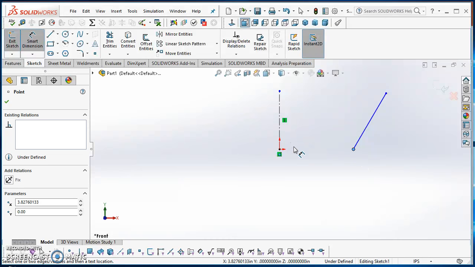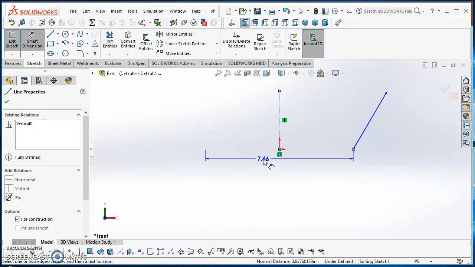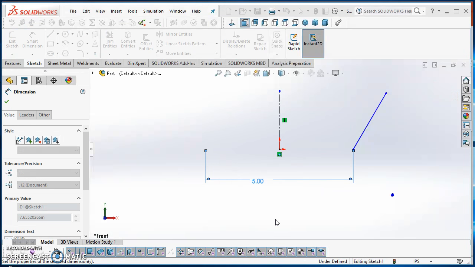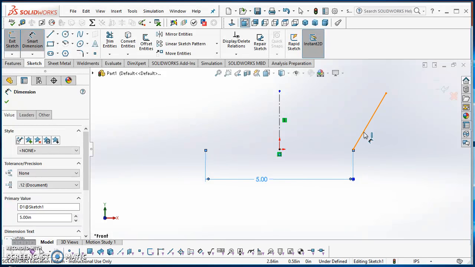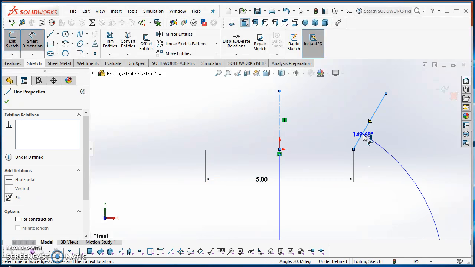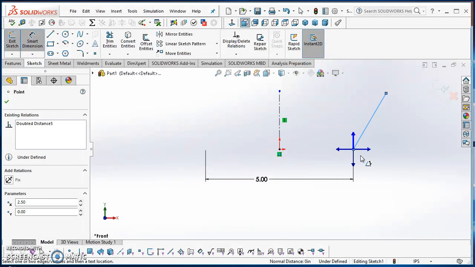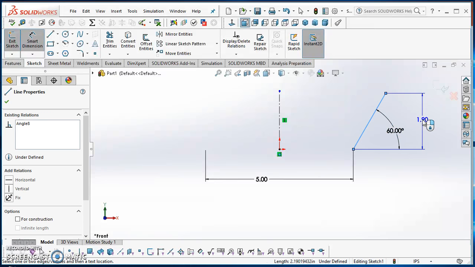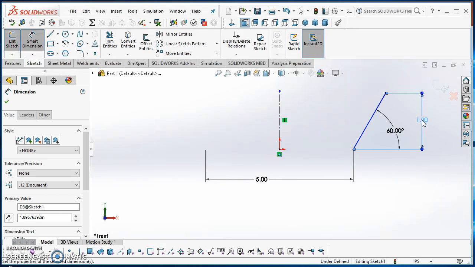I'm going to dimension from that point to the center line. When I drag out past, that gives me a diameter dimension. I'm going to make this 5 inches. I'm going to make this a 60-degree angle. So I click on the line, and I click on the point, and SolidWorks gives me this vector-looking diagram. I'll click on this arrow heading to the right. That gives me an angle. I'll make that 60 degrees, and I want this whole thing to be 3 inches tall. So I'll make that 3 inches tall.